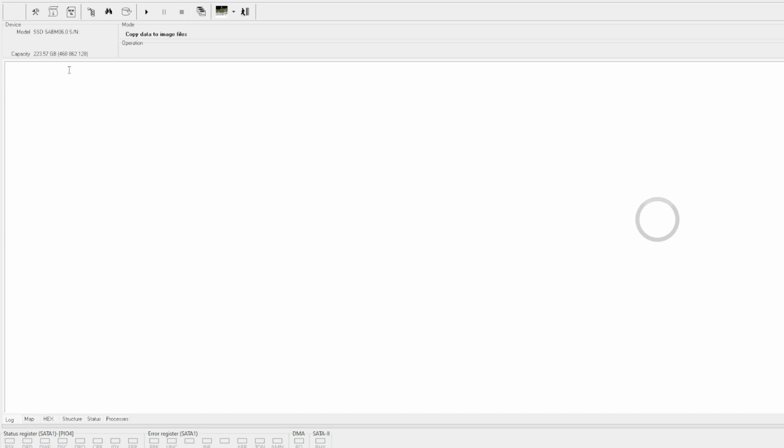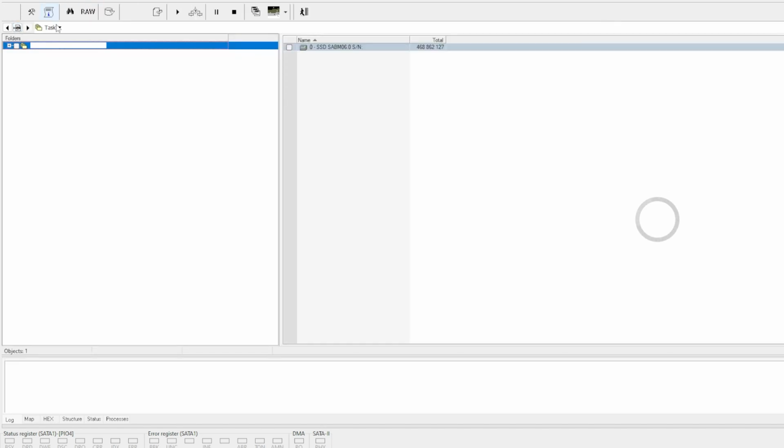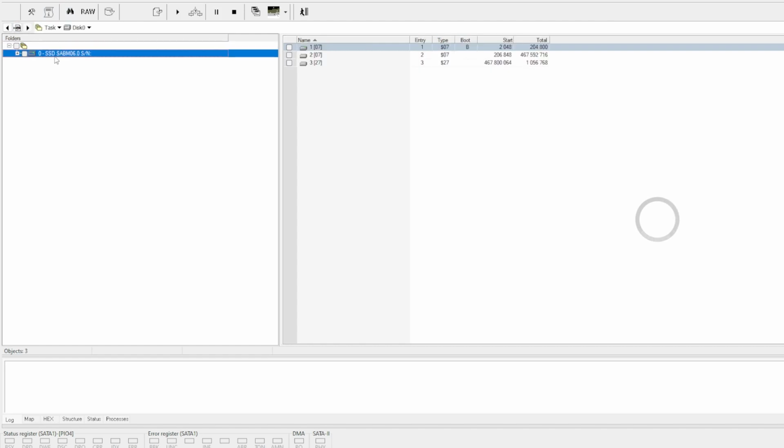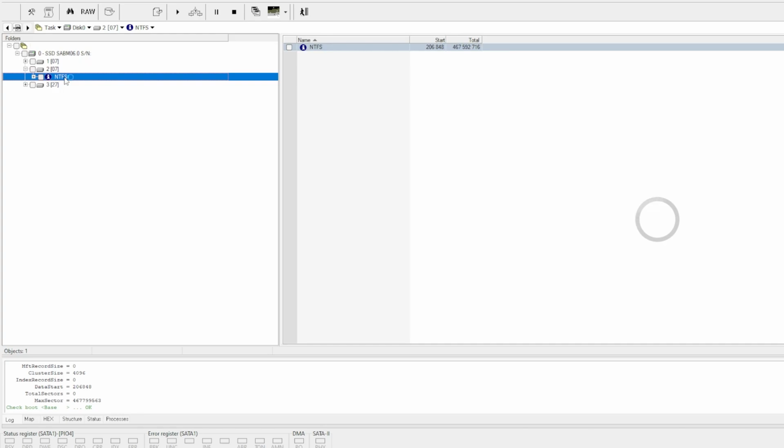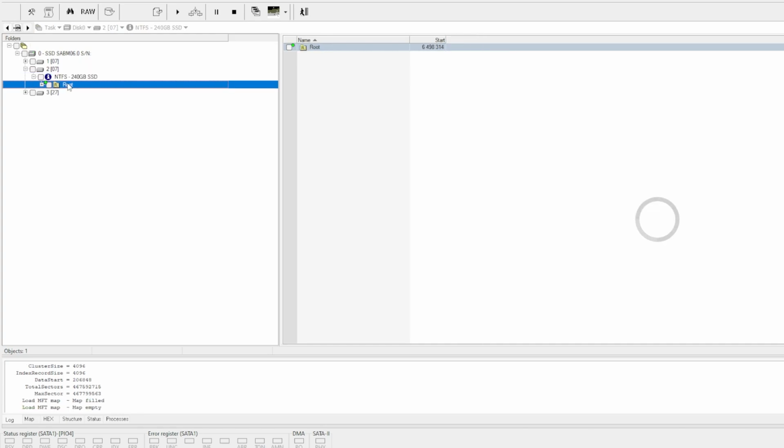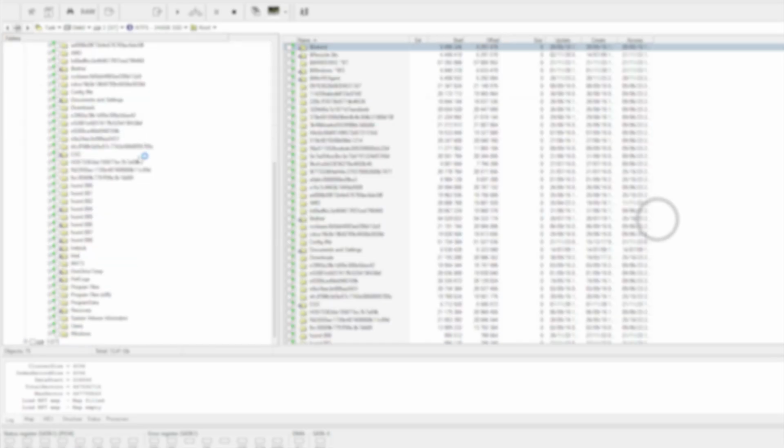Now that we have the translator, let's take a look if we can recover this data. So first thing, we do have the correct capacity now, 223 gigabytes, and let's see if we can load a file system. And it's a Windows NTFS. And bang, there is all the data. So we'll be able to save this and give it back to the customer.